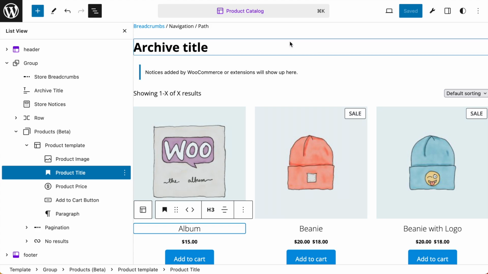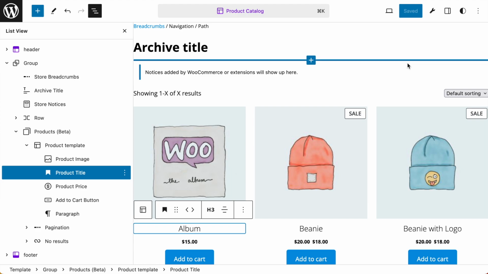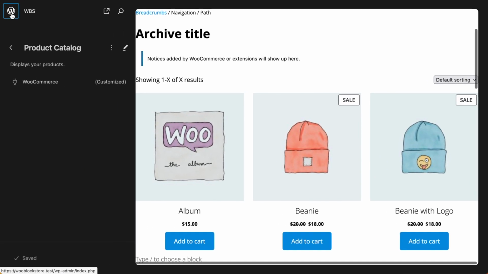Picking up where we left off, I wanted to discuss the logic that WooCommerce uses with its templates. Now, we've basically been dealing with the product catalogue template, and this is the default template for all of your product listings. So let's have a look at some of the other templates.